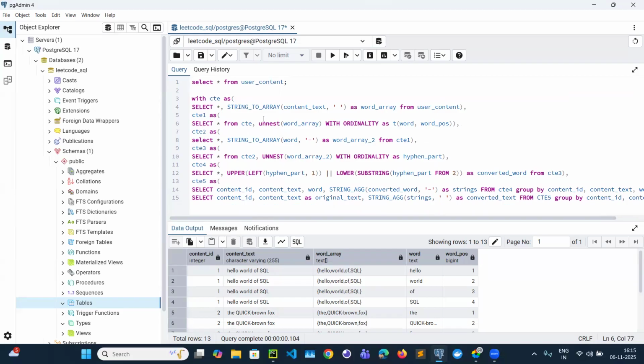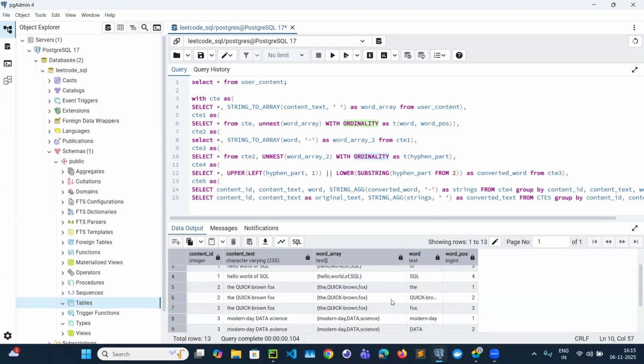Let me put a comma. Okay, so now you have the world position. Similarly here, I will assign ordinality, because as soon as we use ordinality, it will give one more column. The question is, why, when you already assigned the ordinality here for the world position, are you doing the ordinality again here?